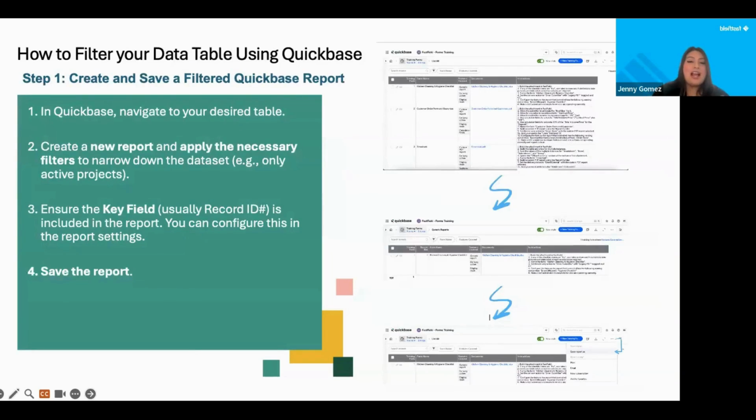And then these are the steps on how you would do this. So the first step is going to be create and save a filtered Quickbase report. So within Quickbase, we are going to navigate to your desired table.